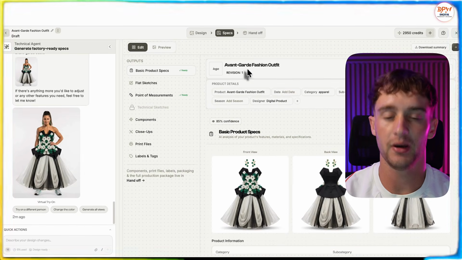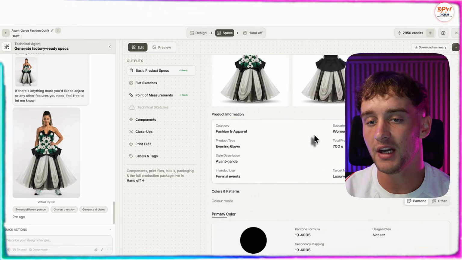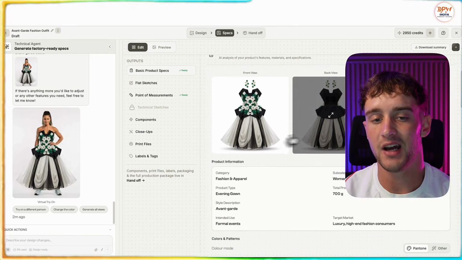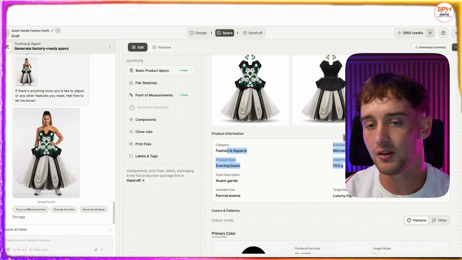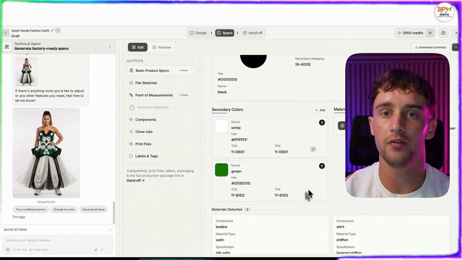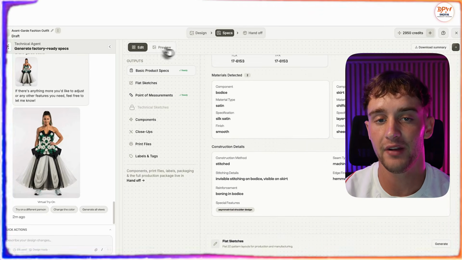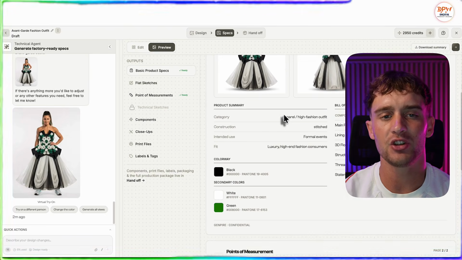And then we can go ahead and have a look at the product specifications, right? So the product information you can see right here, the category is fashion and apparel. It's women's clothing. You can see the product type is an evening gown, the style description, the weight. So you can see so much product information from this. You can see the primary color, you can see the exact code for that, the material finish, and you can even see the construction details, right?